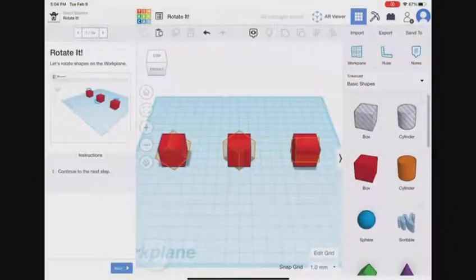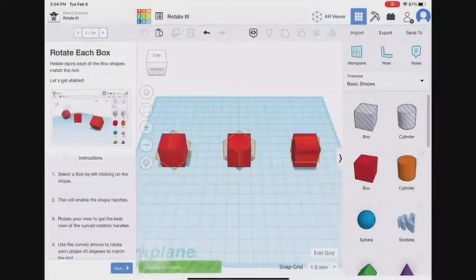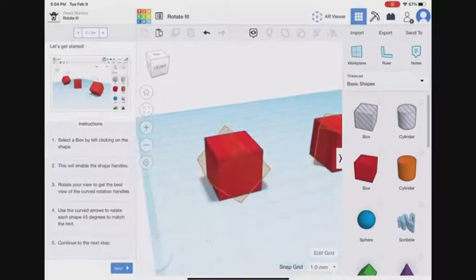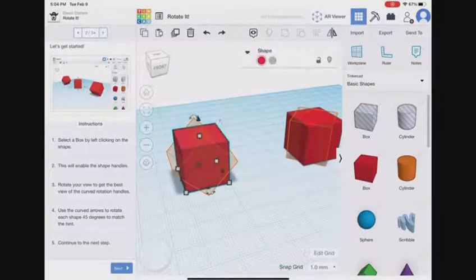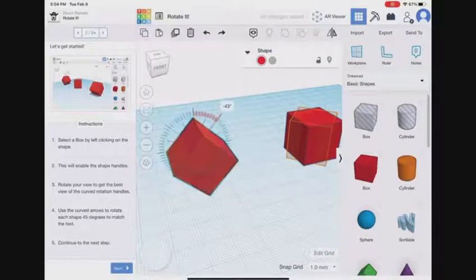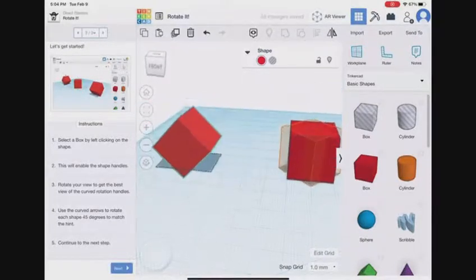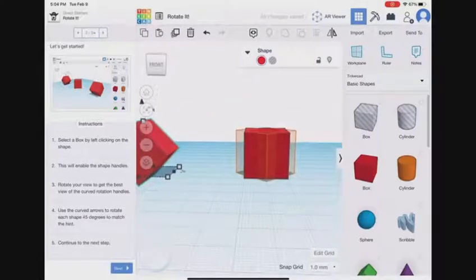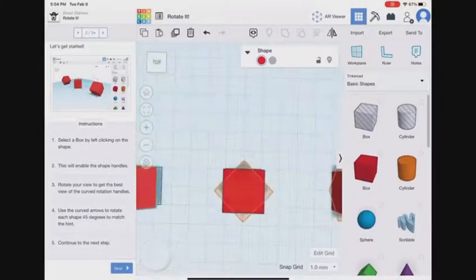Next, we learn how to rotate shapes. When you tap or click on the shape you want to rotate, the rotation handles will show up on the sides of the shape in the form of little curved arrows. As you start to turn the shape, you'll be able to see the degree of the angle you're rotating on.